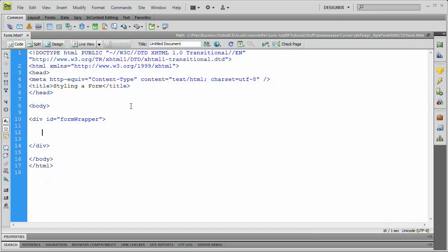Hit enter, return a couple times, tab once to indent, and create a form tag, an opening form tag, and then enter return twice. Close the form tag off. I'm not going to include any attributes here with the form as far as going out and getting the PHP and the different things you can do with the form. We're just strictly setting this up so we can style it.